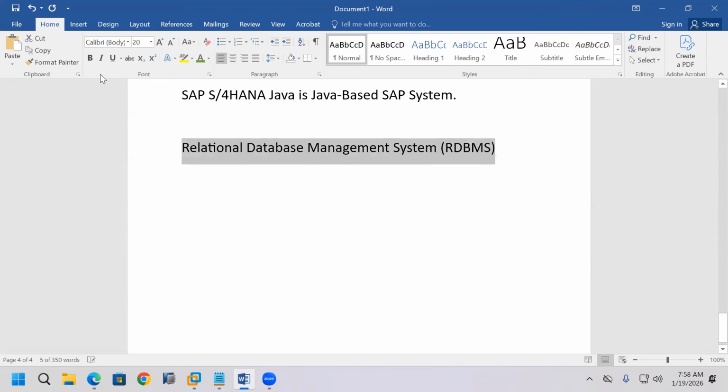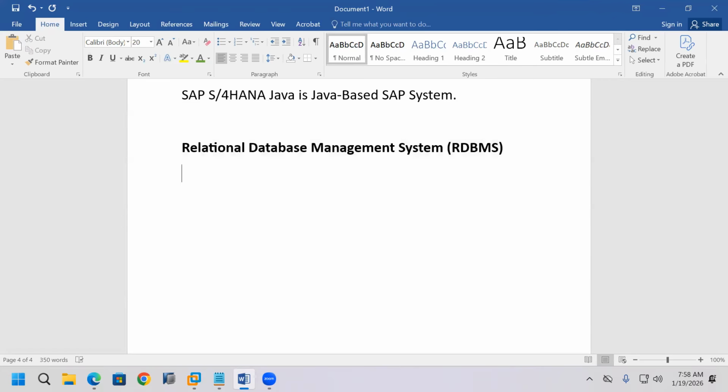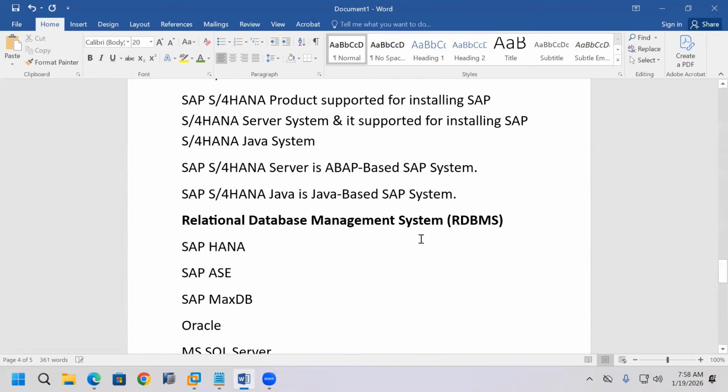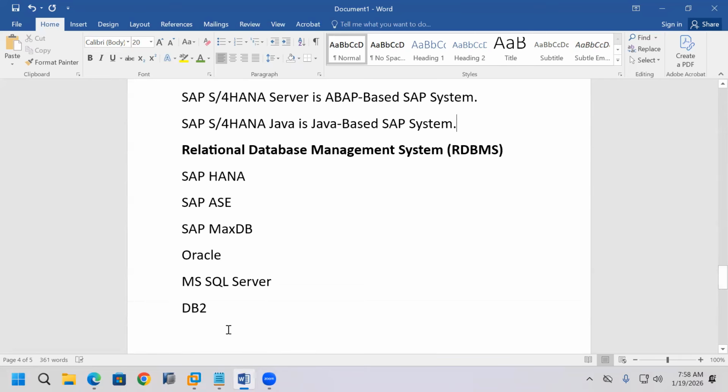Now we want to discuss databases. What are the database softwares available for installing SAP software? Now here we are learning what database softwares are available for installing SAP software. One is SAP HANA, another one is SAP ASE, and another one is SAP MaxDB. Next Oracle. Next MS SQL Server. Next DB2.